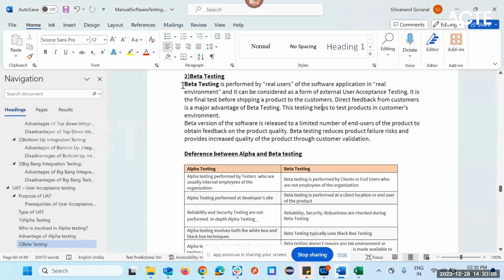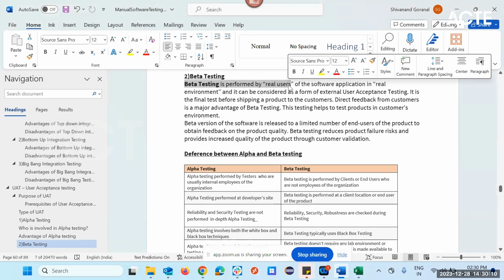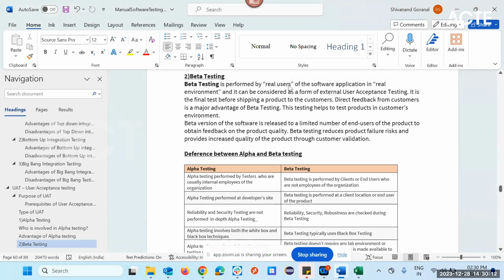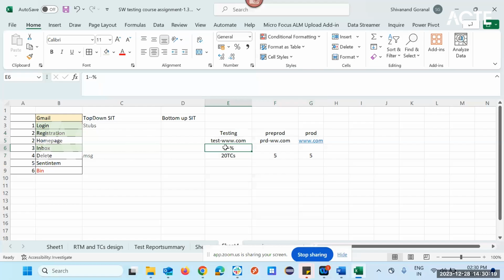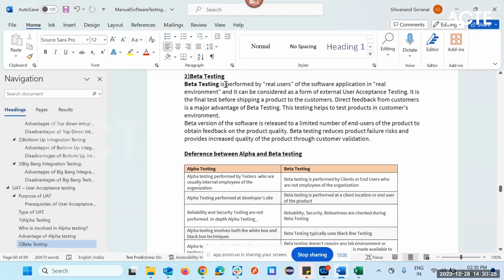Now, once alpha testing is done, beta testing is done by a real user like you and me, where you have to enter real data, exact phone numbers. In testing we enter dummy numbers, which are not real. But in beta testing or real time, you have to enter real data. Real users will create one or two phone numbers or credit cards. You have to use a real credit card which is connected to your bank.